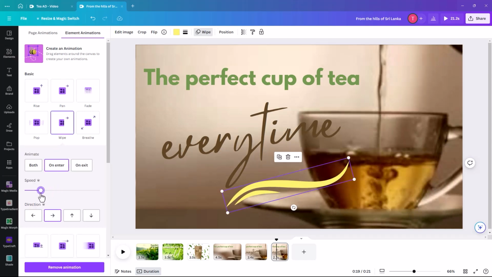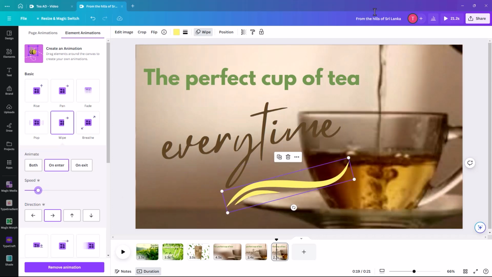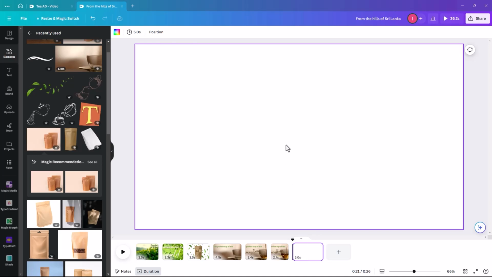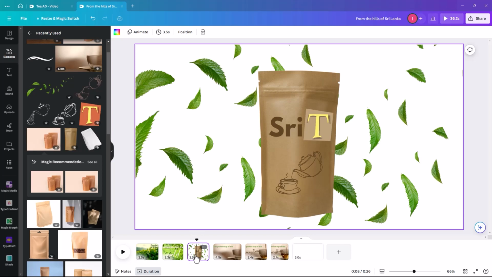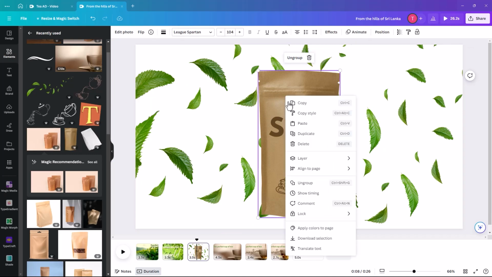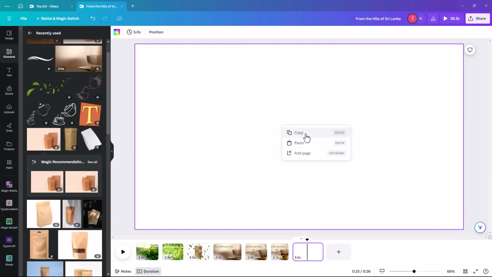Just have it quite slow. Okay. So the last one we're going to do now is kind of just to end it all. And so we're going to click on add page, and we're going to go back to the third page, and we're going to click on our actual product. And we're just going to right click and copy that, and we're going to go back to the last page and we're going to paste it.